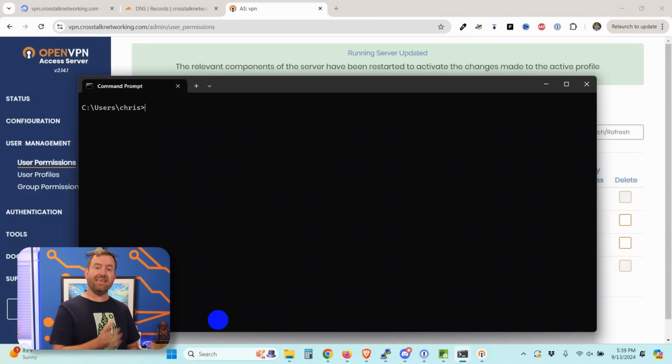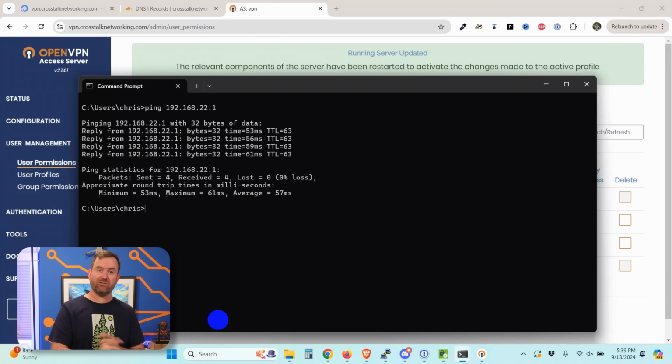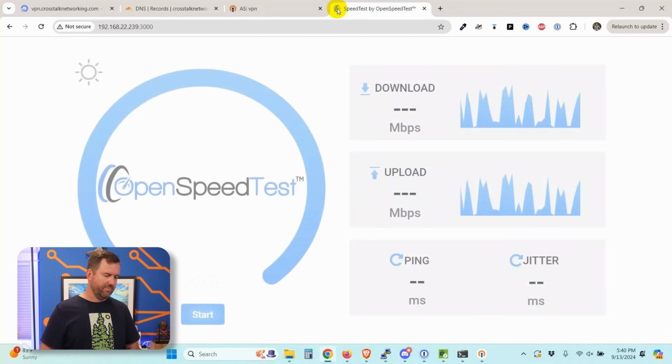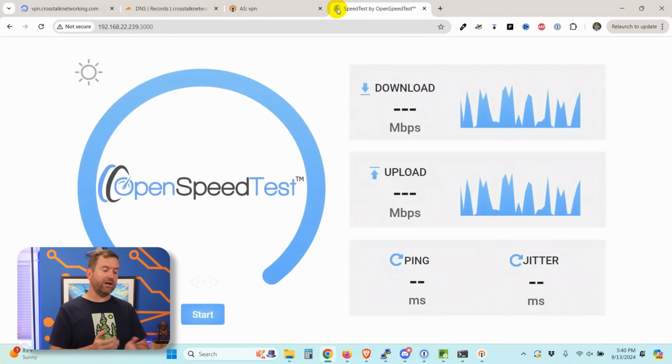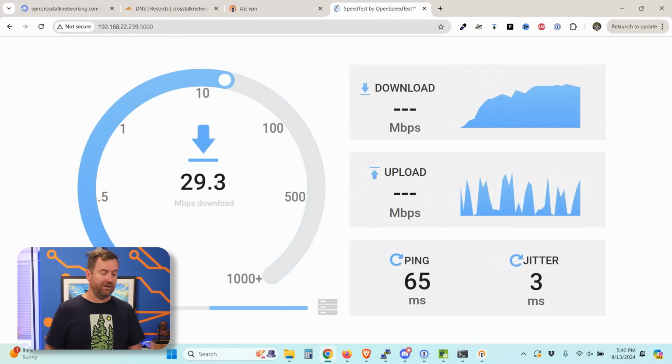First, I'm going to try to ping the inside LAN interface of the Slate AX, which should be ping 192.168.22.1, and we are receiving replies. So we know that our VPN tunnel is working and the routing is also working through the Slate AX. But let's try to bring up the speed test server running on this Minis Forum MSA1. All right, there we go. So I have browsed to 192.168.22.239 on port 3000. That's my open speed test server. And if I click start, we should do a speed test, which will probably cap out at the upload speed of my internet connection.